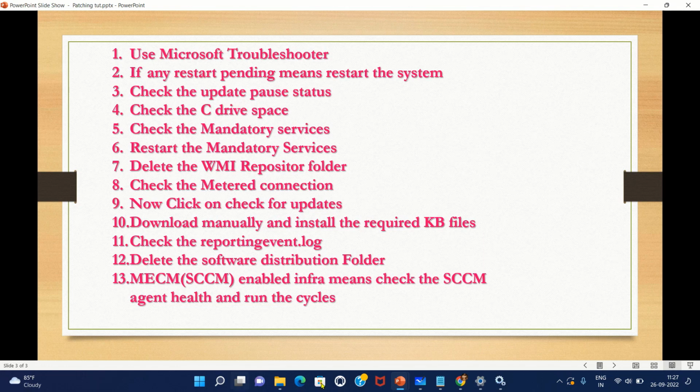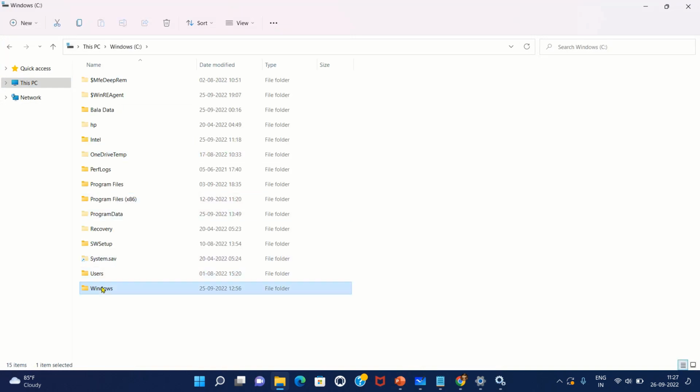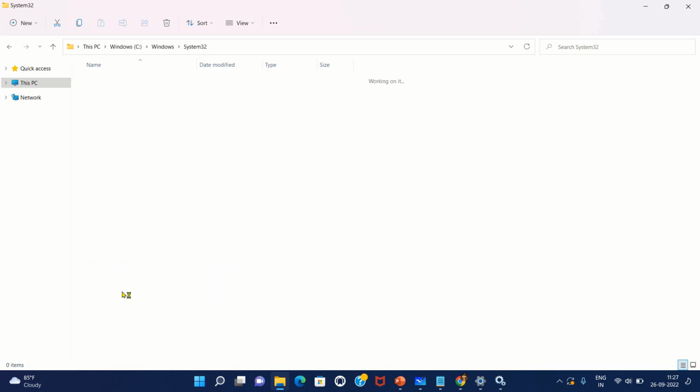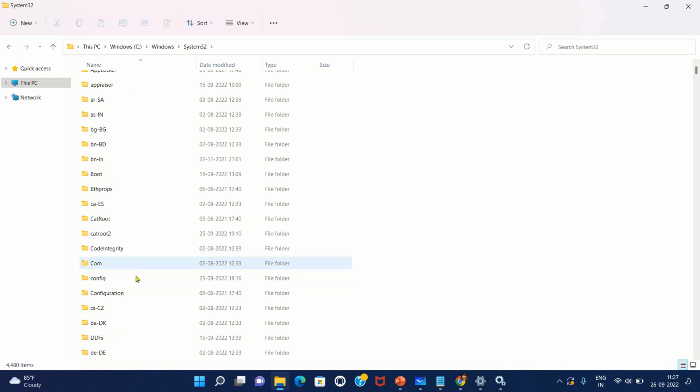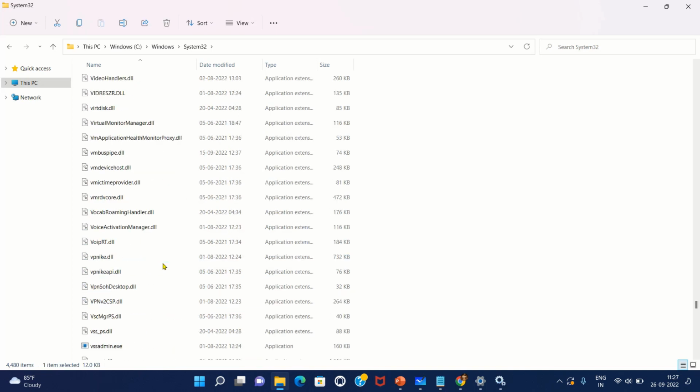I'm going to tell you where the repository folder is in your system. You can go to C drive, and then Windows, and then System32. This is the root directory. You can find the repository folder, and then WBEM. Wait, I will take you to the WBEM folder.